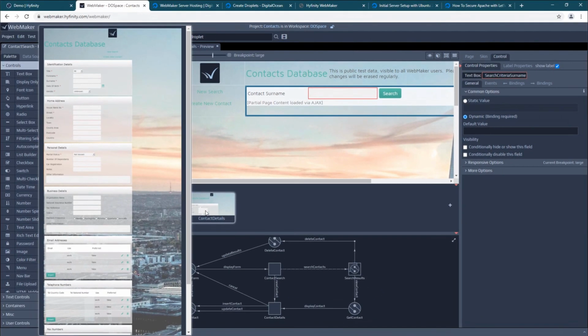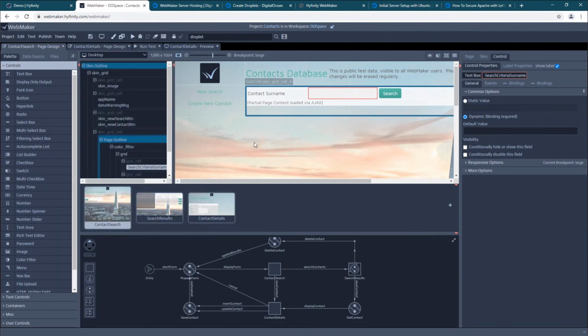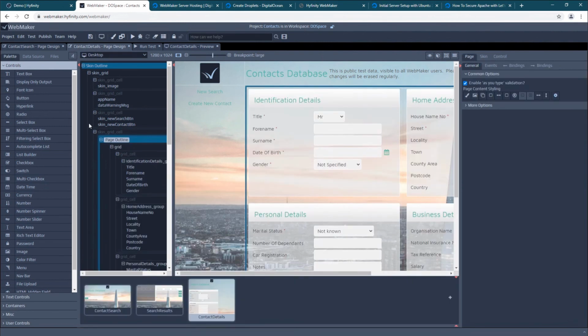Okay, so we've got our application up there. It looks all right. It's all running. But then we realize, oh, actually, there's a slight change I want to make. I want to tweak something. We can go back to our studio. We can make some changes and test it locally again. And if we need to, we can republish.